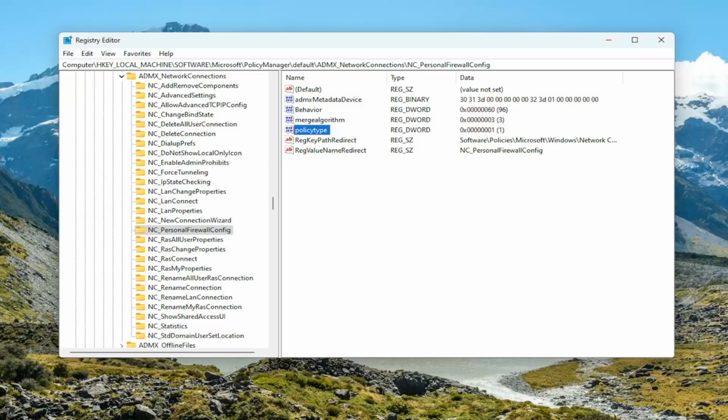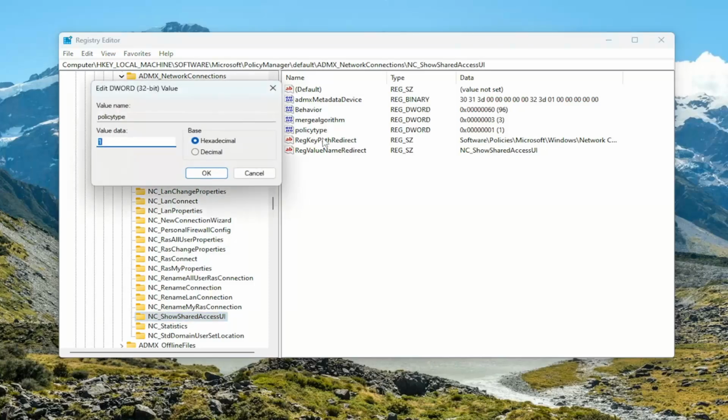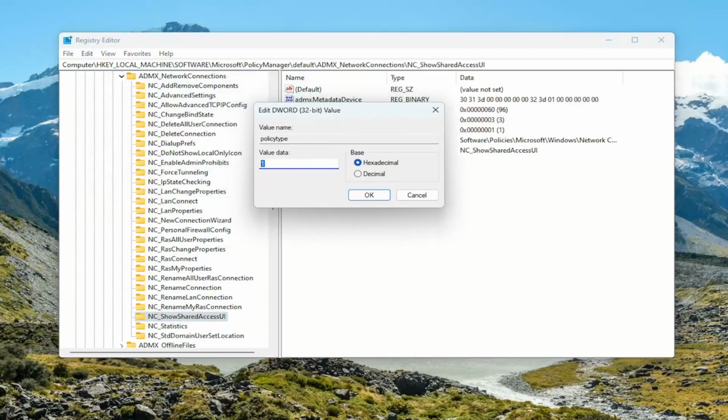And then once you've done that, go back on the left side here and locate the NC_ShowSharedAccessUI. So it's this folder right here. And then again, go into PolicyType, double click on that, and then value data in here should be set to 1. Again, base hexadecimal, and then select OK.